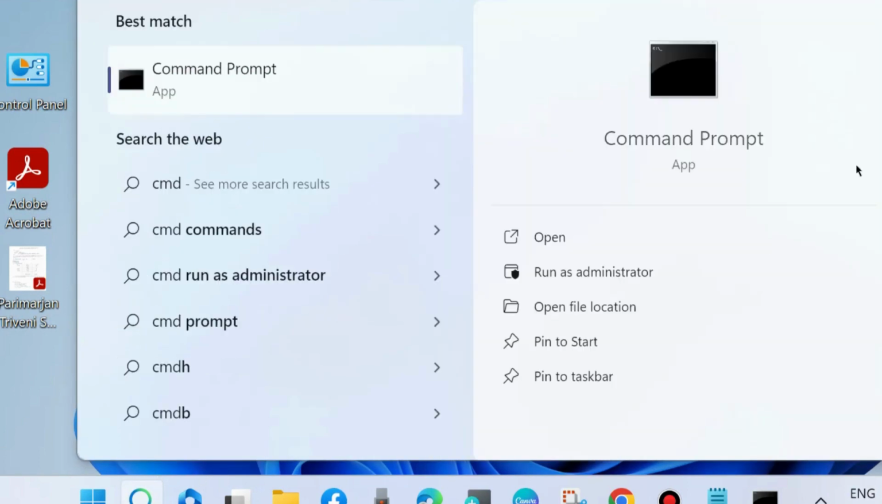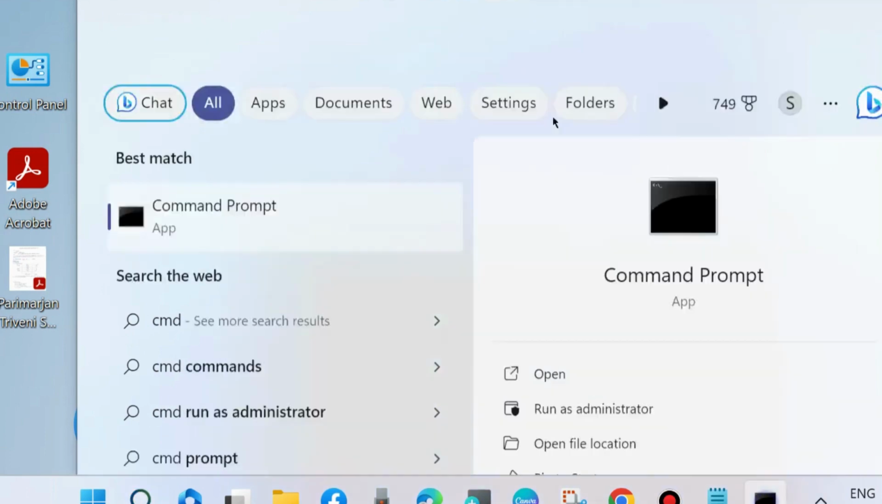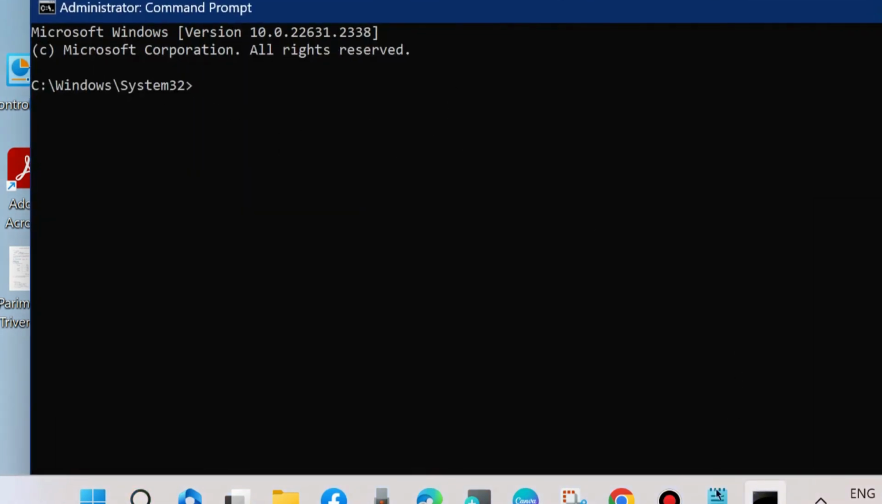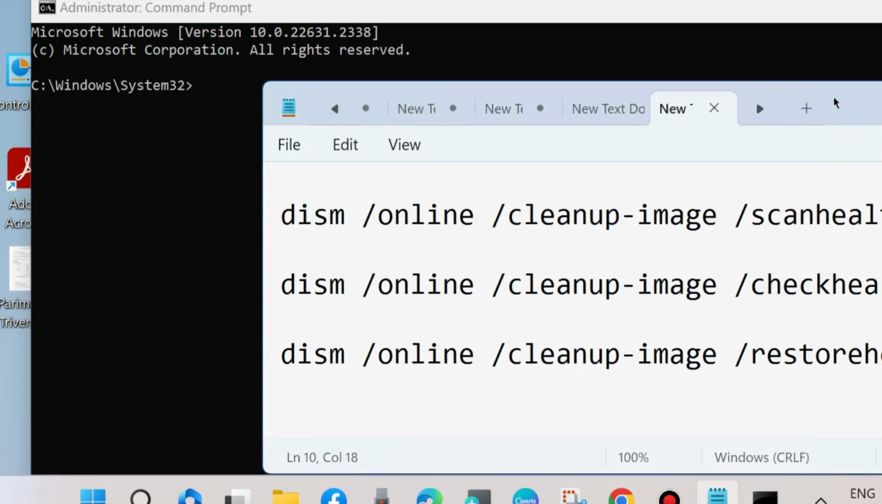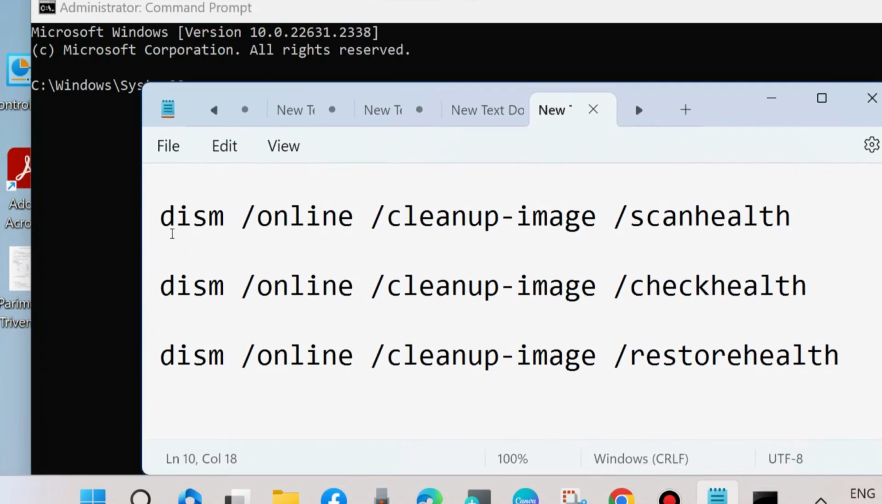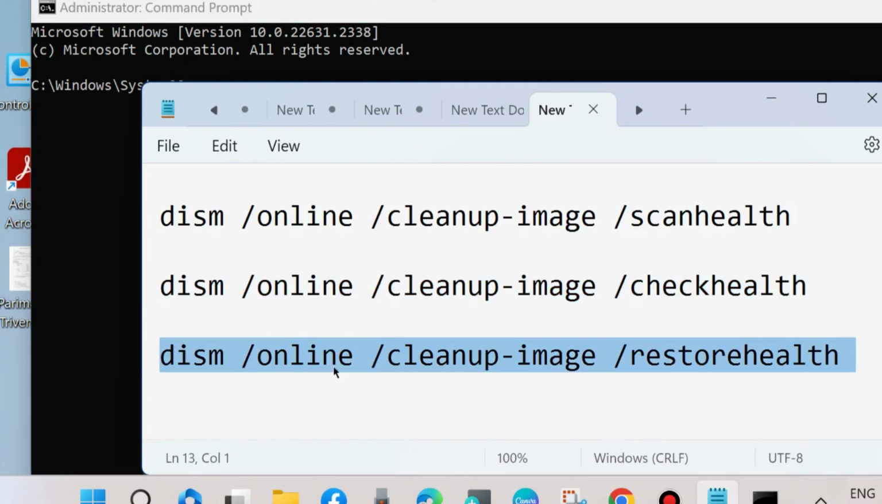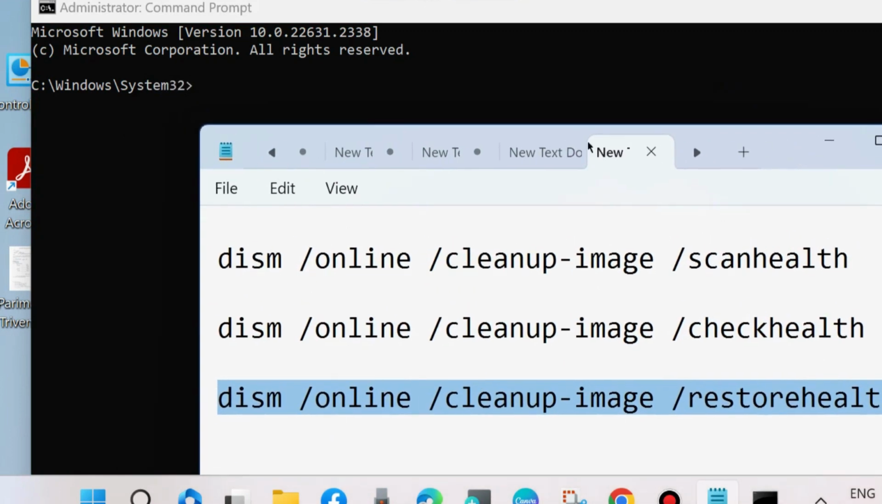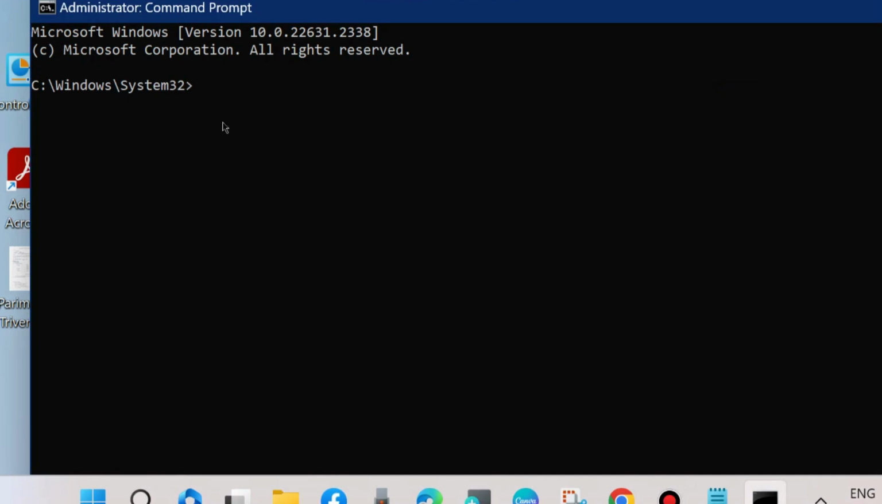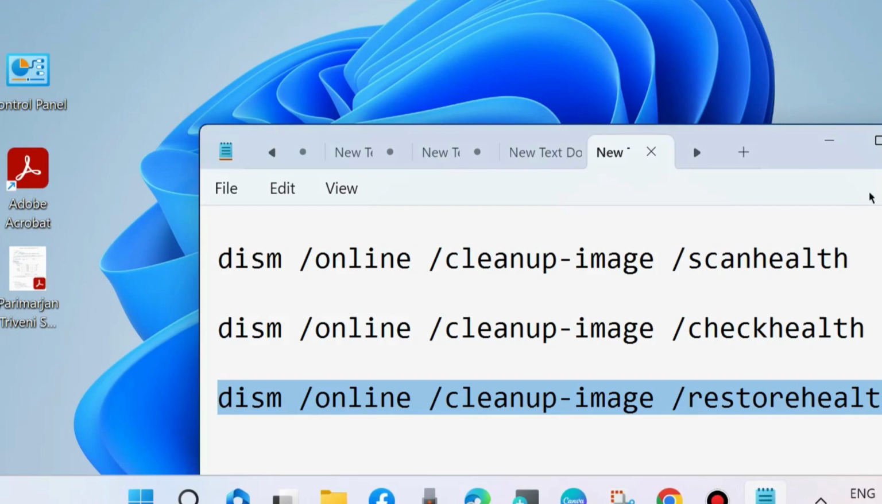Go to Windows search, type CMD and open Command Prompt in administrator mode. In the Command Prompt window, execute these three DISM commands one by one: DISM scan health, check health and restore health. Execute all three commands one by one, pressing Enter each time, and after that execute SFC /scannow and press Enter. It will scan your system for any corrupted files and repair them accordingly.